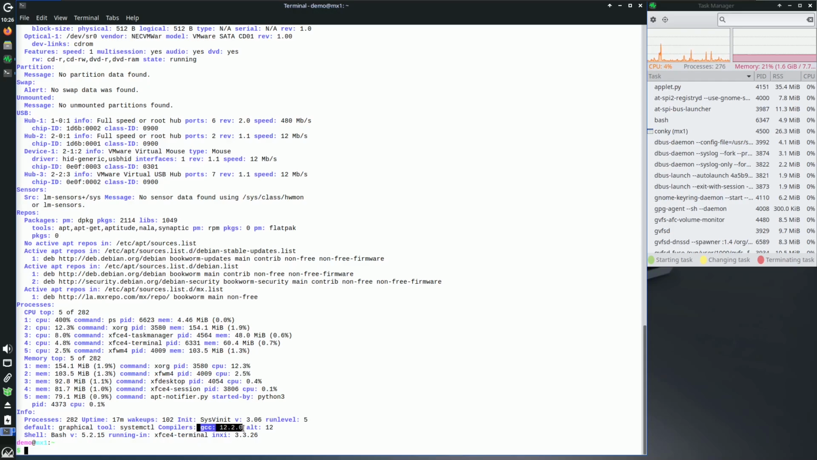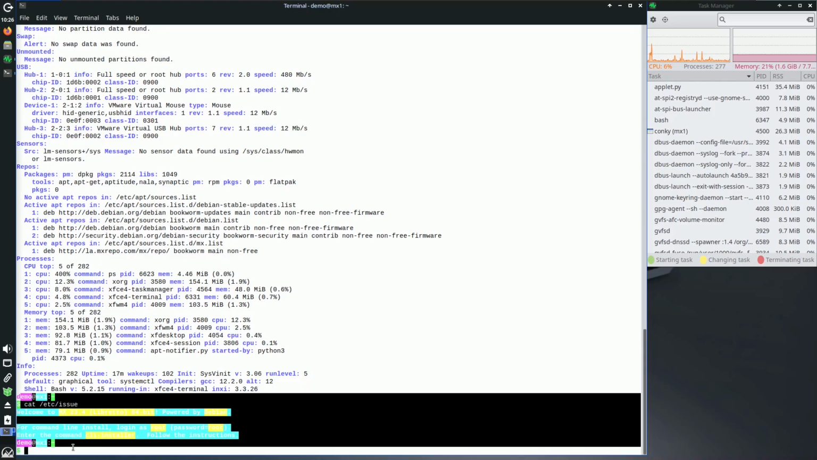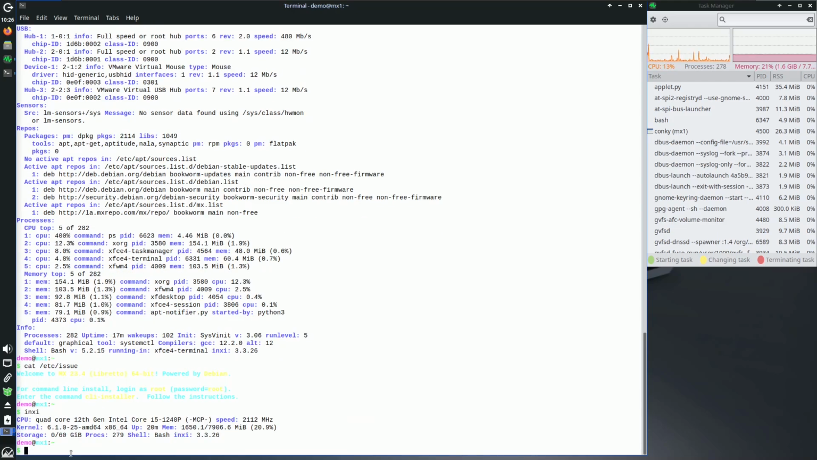Here is the GCC version, which is 12.2.0. Shell bash version already mentioned. Here is the inxi version. Let's type in cat /etc/issue. Hit enter. Here you should be seeing all the information. Let's type in some of the same commands. With inxi you got all the information with inxi -S, but if you want this specific information, you just need to type it in like this.